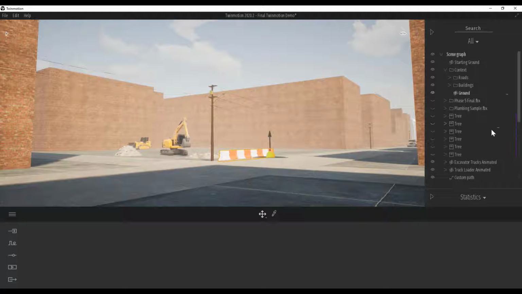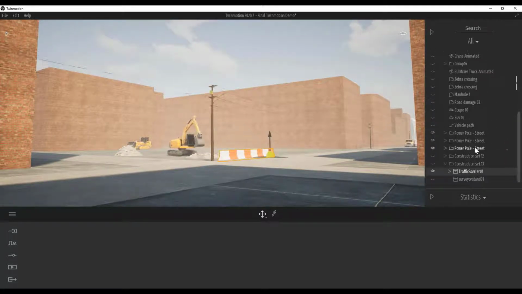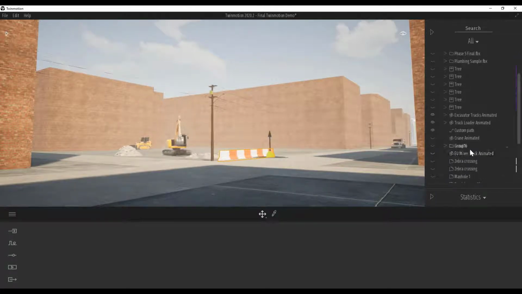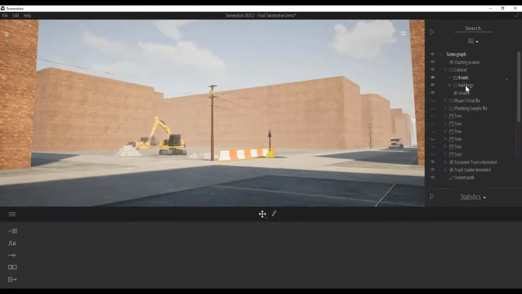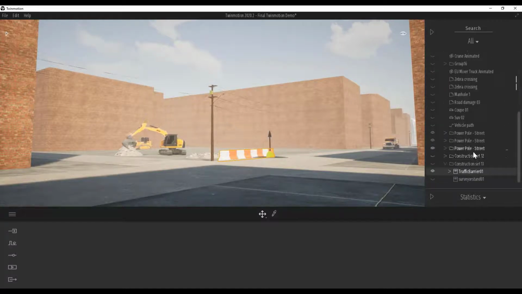And so how do we organize this a little bit better? Well, maybe I want to put all of my power poles, group them together, and we can do that in order to be able to manipulate them as a group instead of individual objects. Once again, as you start to populate your scene, if everything is an individual object, it might start to get a little bit overwhelming to navigate around that scene.